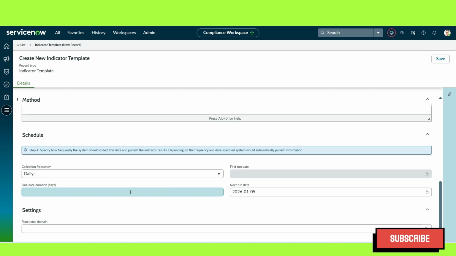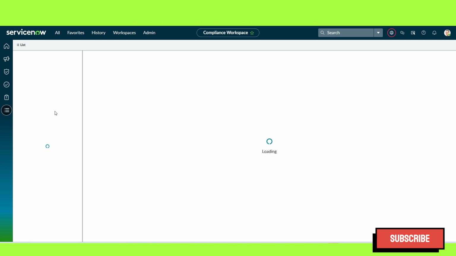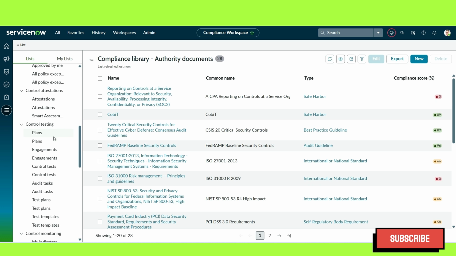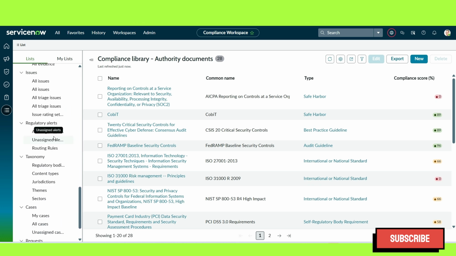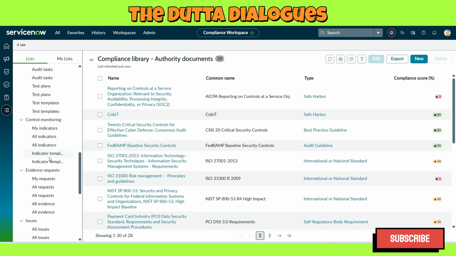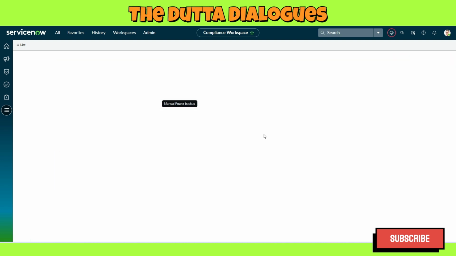Now, let me show you one example of an indicator template. Then you will see there is an additional tab which gets populated where you can tag the different control objectives and risk statements to this indicator template. For that, let me navigate to the indicator template from here under control monitoring in the compliance workspace, and let me open up this manual power backup.